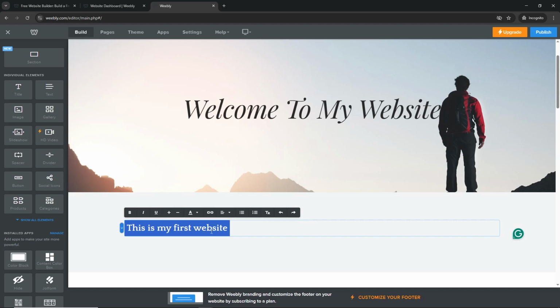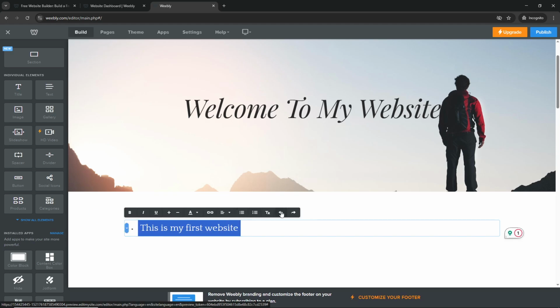Once you've clicked on an element, a build tool will appear on your screen. This toolbar contains various options for editing and managing your selected element. Look closely at this toolbar, and you'll notice a left arrow icon. This arrow is your undo button, and it's incredibly useful for reversing any action you've just taken. Simply click on that left arrow icon, and your most recent change will be undone instantly.